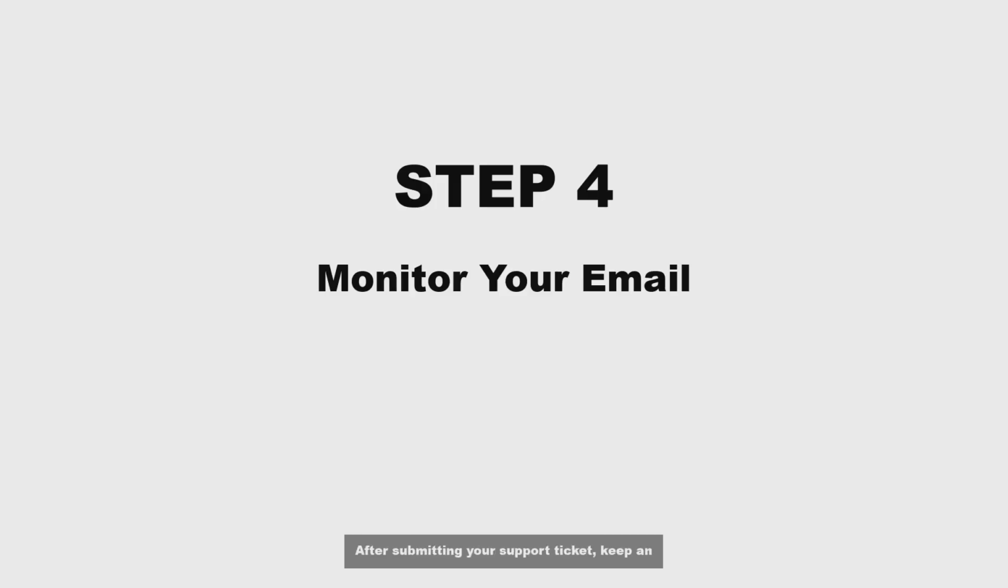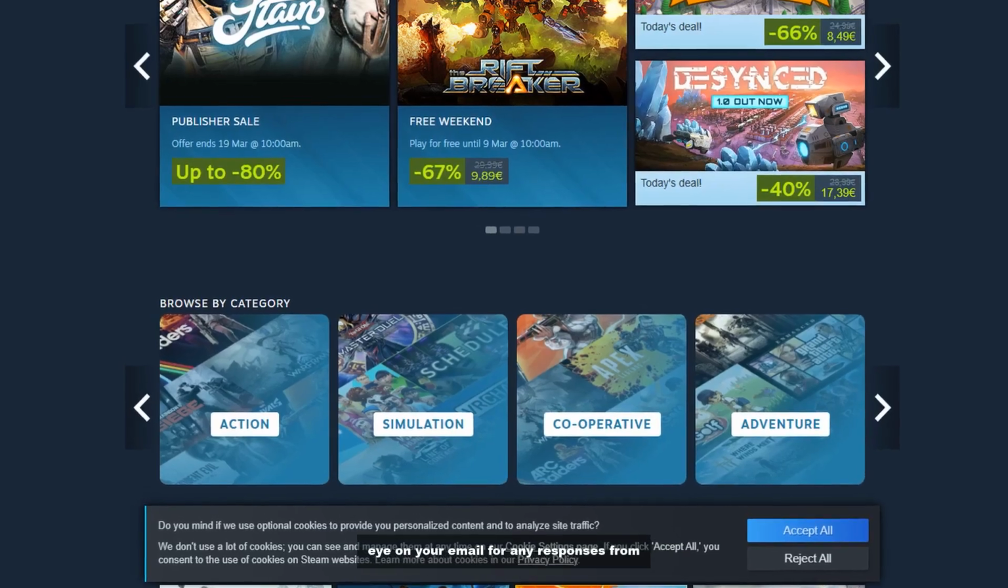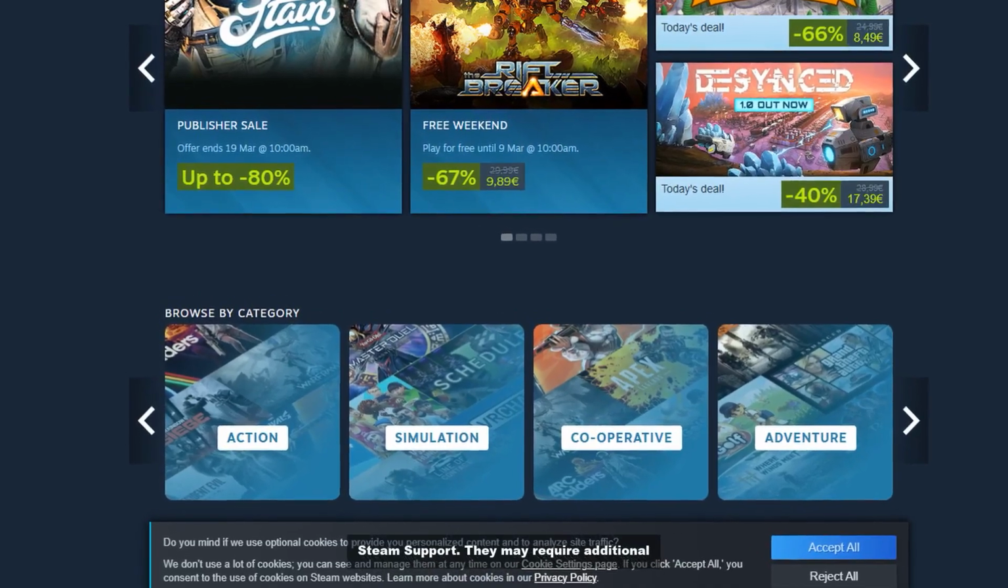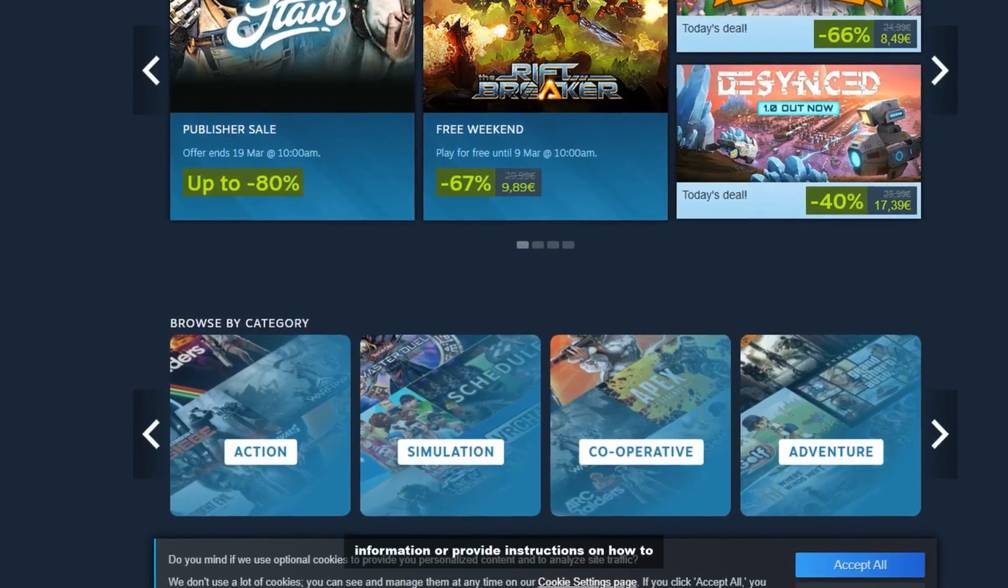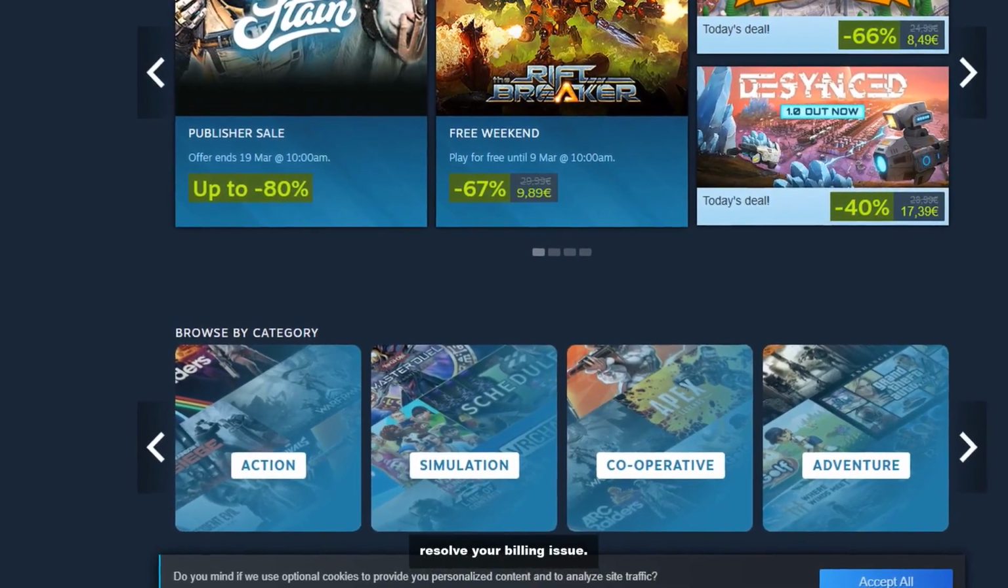Step 4. Monitor your email. After submitting your support ticket, keep an eye on your email for any responses from Steam support. They may require additional information or provide instructions on how to resolve your billing issue.